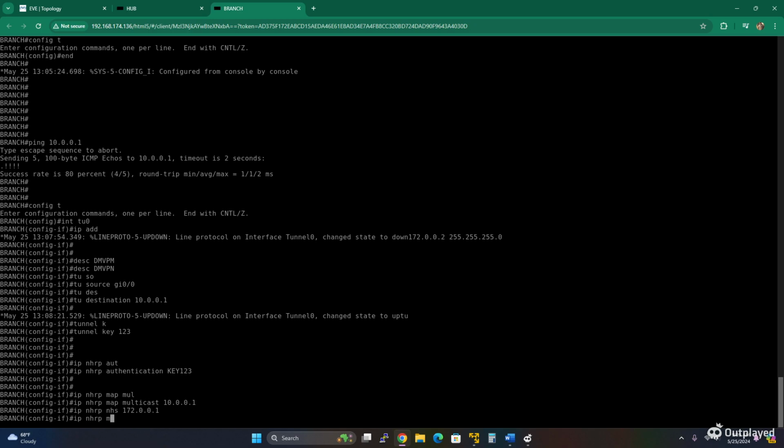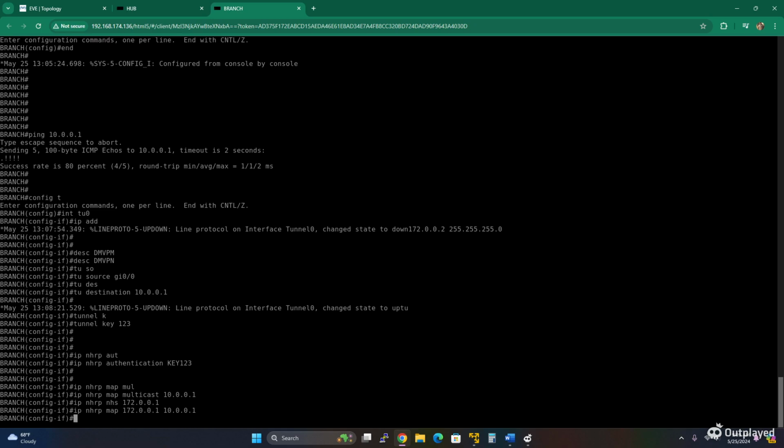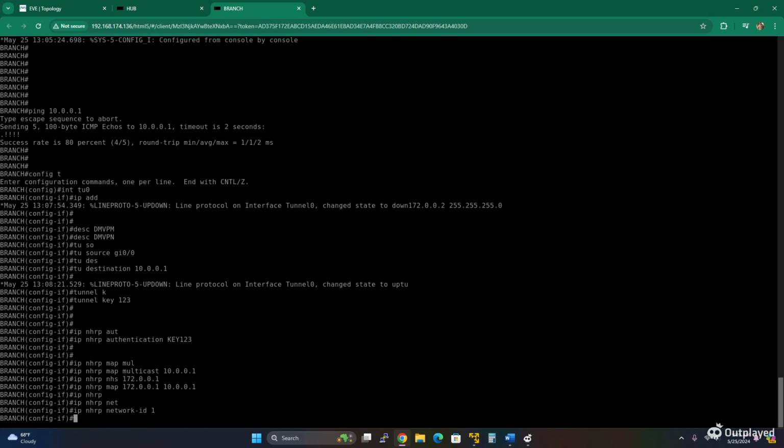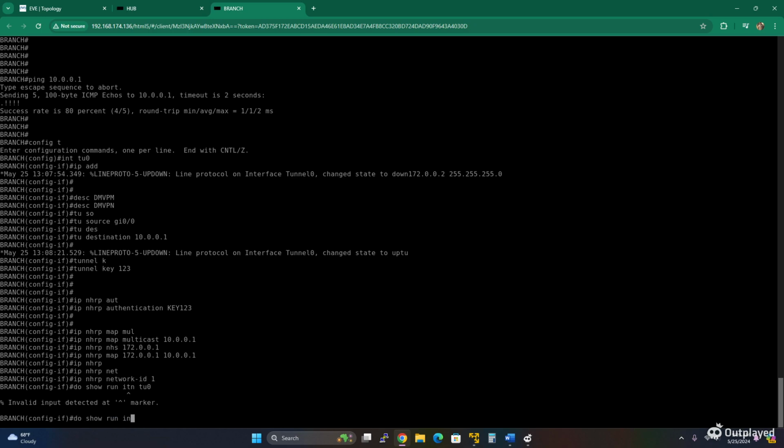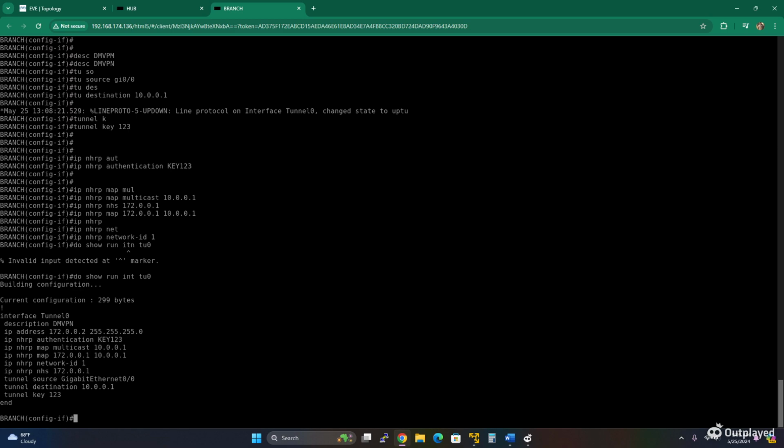And then we have to map it all together. So IP NHRP map, and now you're going to map the overlay, which is 172.0.0.1, to the underlay, which is 10.0.0.1. So you're going to map the tunnel IP address to the non-broadcast multi-access or underlying IP address that you have for the hub. So that takes care of our mapping multicast, our map, our NHS. We got to do the network ID now, which we chose 1. So if I do show run interface tunnel 0, we can see we have the authentication, the map multicast, the map, the network ID, NHS, source, destination, and key.